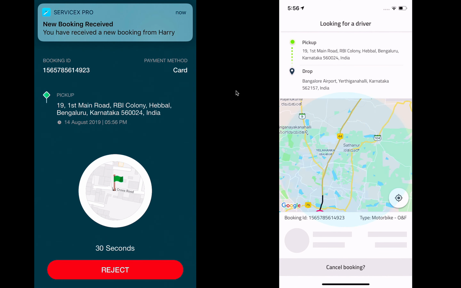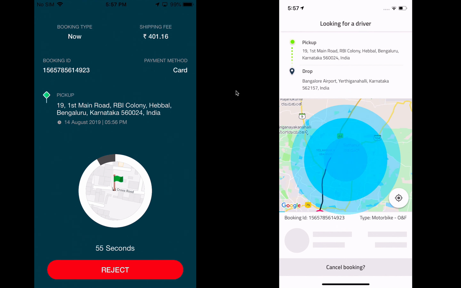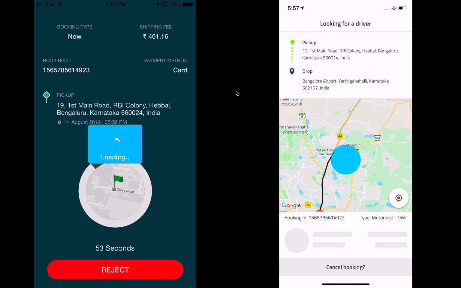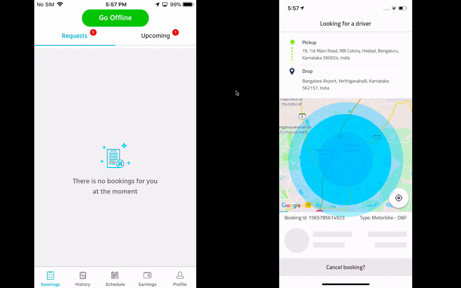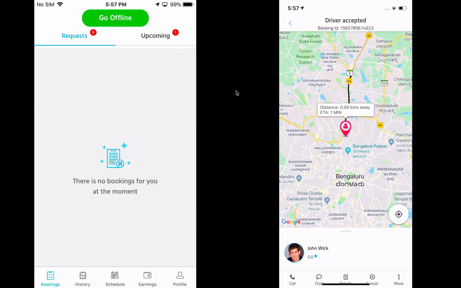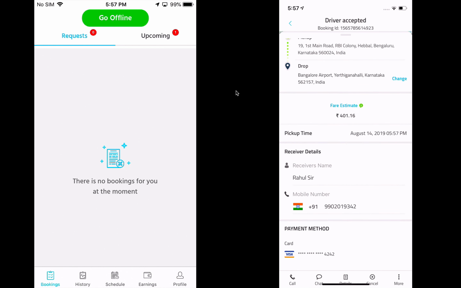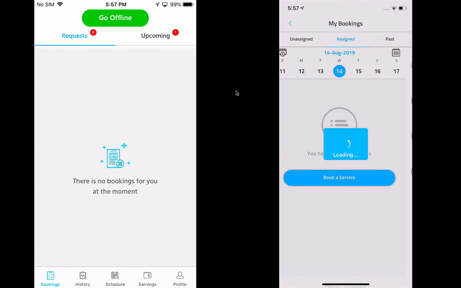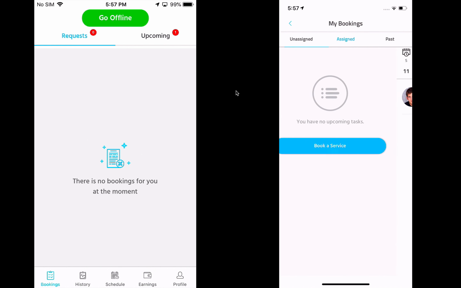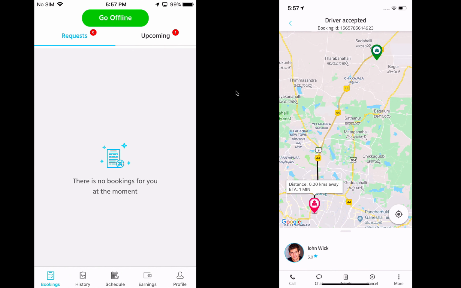As soon as I do that, the provider gets a booking request. The provider can see all the details of the booking and can decide to accept it or not. Let's assume the provider accepts it. As soon as the provider accepts the booking, the customer gets the confirmation, and I can see the details of the driver. I can always scroll up and see all the information about the booking, who I'm sending this to, and what the payment method is, etc. I can see all the details. I can always go back and see the booking in the assign tab. I can always look at the booking and launch it from there.